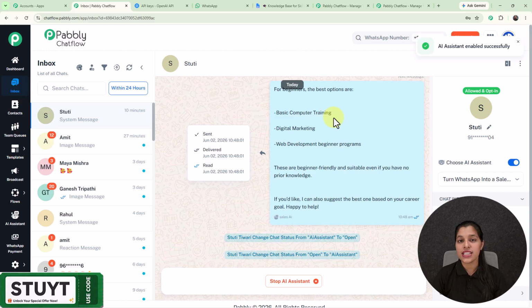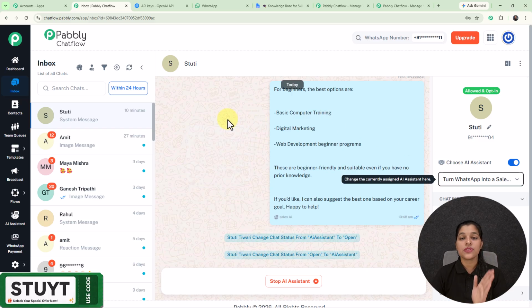So now you have seen how you can create an amazing AI assistant which is going to turn your WhatsApp into a sales machine, as this AI assistant created on your WhatsApp will provide the answer of all the queries of your customers, and your customers will get engaged more with your business, and this is going to grow your sales too. So now you can also automate this entire process by just using an automation tool, that is Pabbly Chatflow.